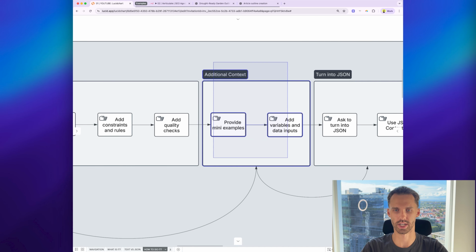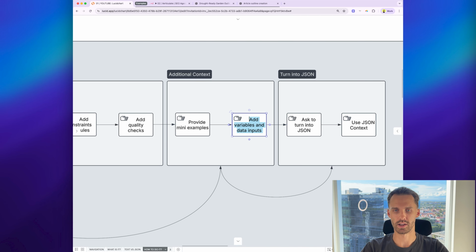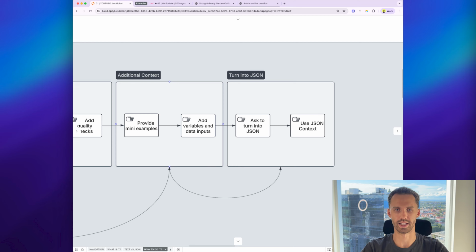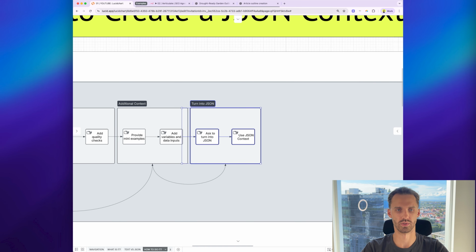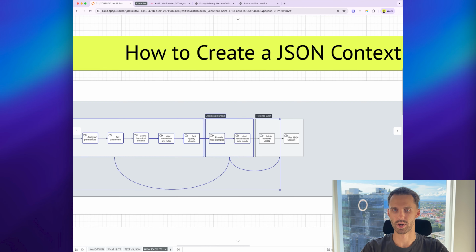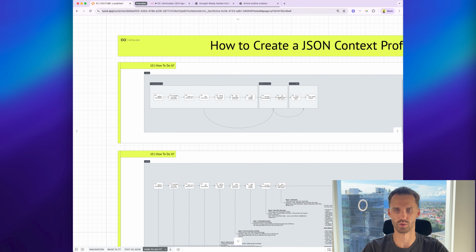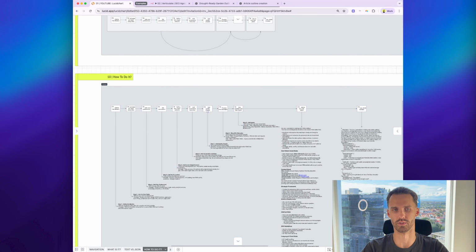Then for additional context, really important is providing mini examples. So examples of successful output, or a good output that you would want to achieve. Then adding variables and data inputs. And then the last step would be turning this whole thing that you've generated into a JSON. So just asking ChatGPT to turn it into a JSON and then using that JSON context to be able to improve the output of your workflows.